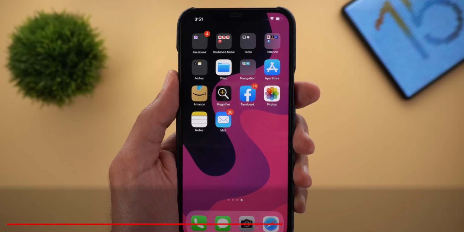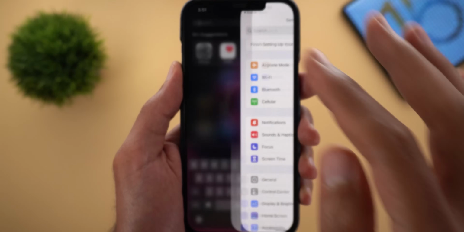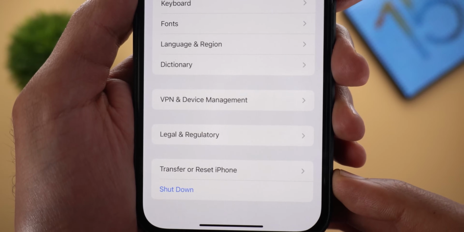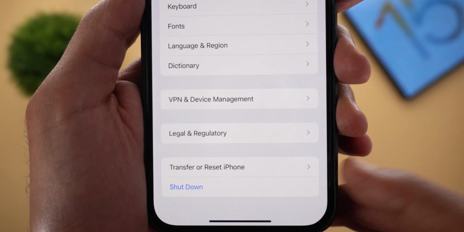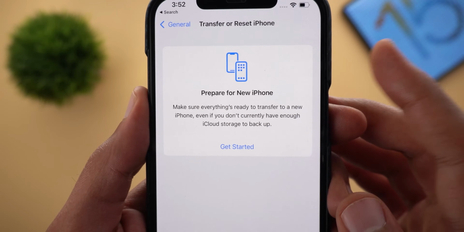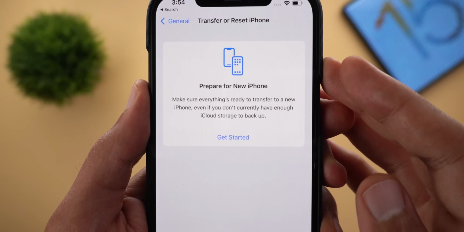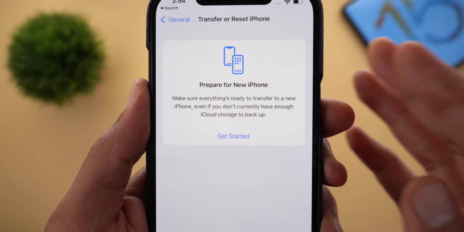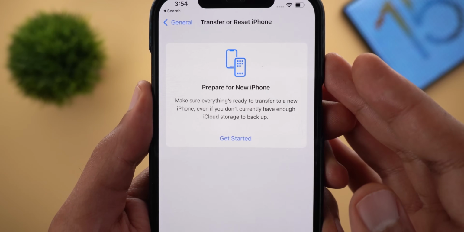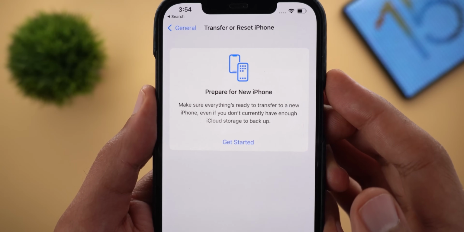Now let's talk about the new features related to the initial setup experience. The first one is under settings. Now when you go to general and scroll all the way down, you will see a new option called transfer or reset iPhone instead of reset iPhone only like before. And then when you go inside, you will see a new card that says prepare for new iPhone. This new feature will allow you to back up your current iPhone's data to the cloud even if you don't have enough storage. And once you get your new iPhone and finish the transfer process, everything will be deleted from Apple servers. This feature will make your life much easier when you migrate to a new iPhone.